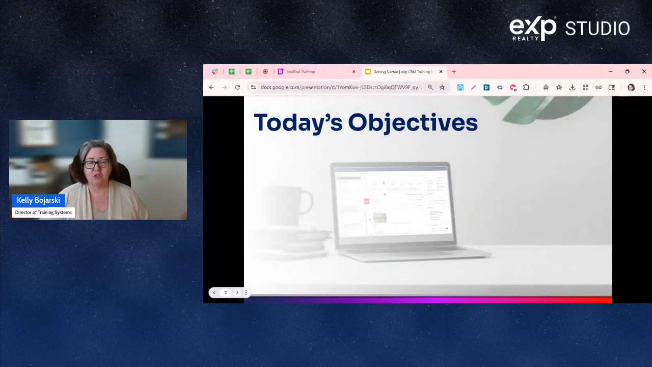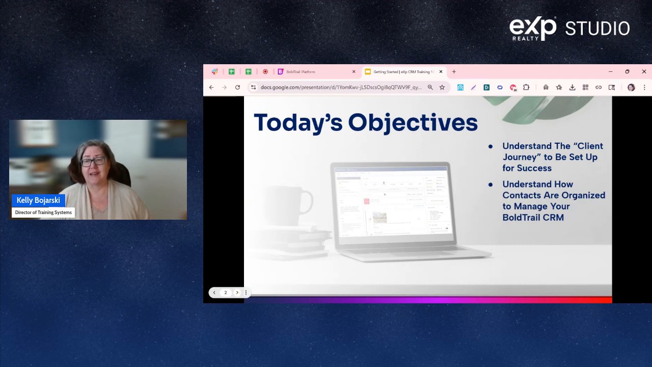And before I do any type of training session, I always like to lay the expectations out, that way you'll understand what our objectives are. Because by the end of the session today, I really want you to understand a couple of things. One of them is, in Bold Trail, understanding what the client journey is and how that works when you're managing your contacts is extremely vital so that you can be set up for success. So when we talk about the client journey, we're going to be talking a little bit more about that consumer sales funnel. I'm going to show you how they work together. I also want you to understand how contacts are organized so that you can start managing your Bold Trail CRM right out of the gate.